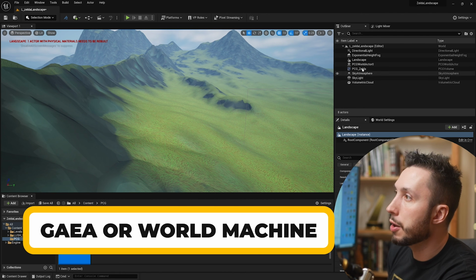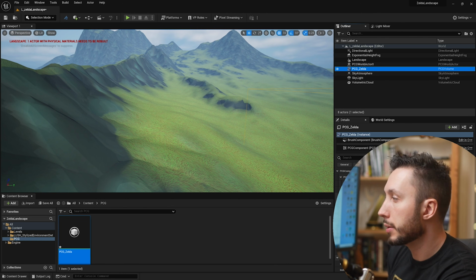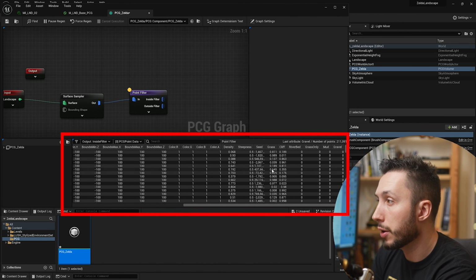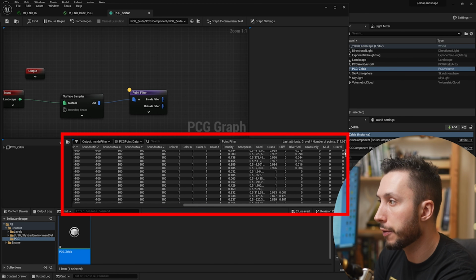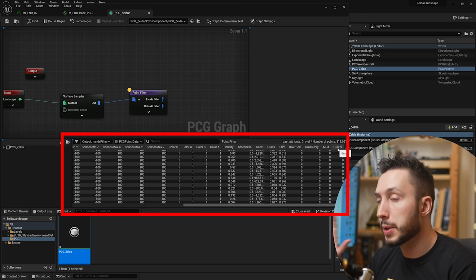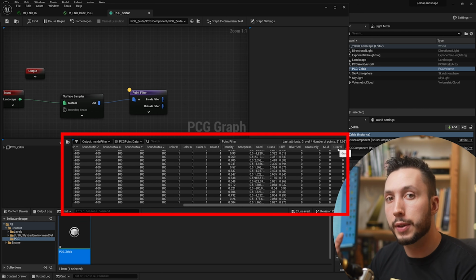So now if we open our PCG graph here again, we can scroll to the right and we will see different values in here for grass and cliff. Go down further, we'll also see values in the riverbed section. That's good. That means we're getting specific data about where those points are living on the surface.